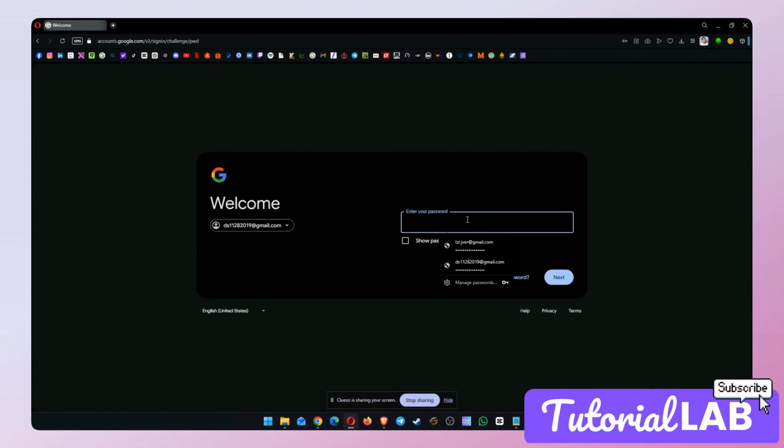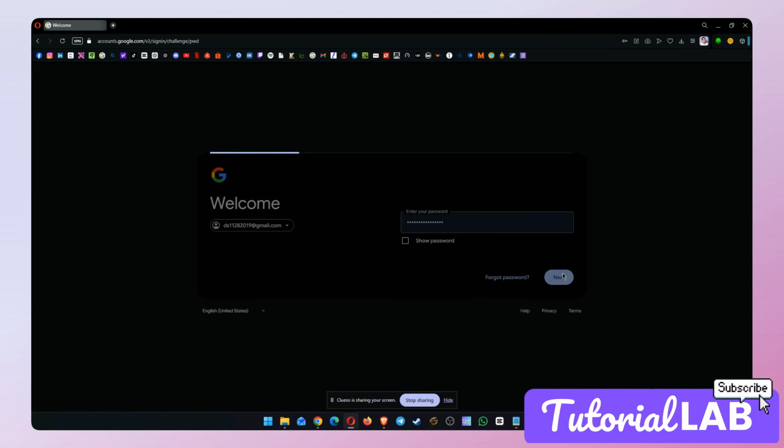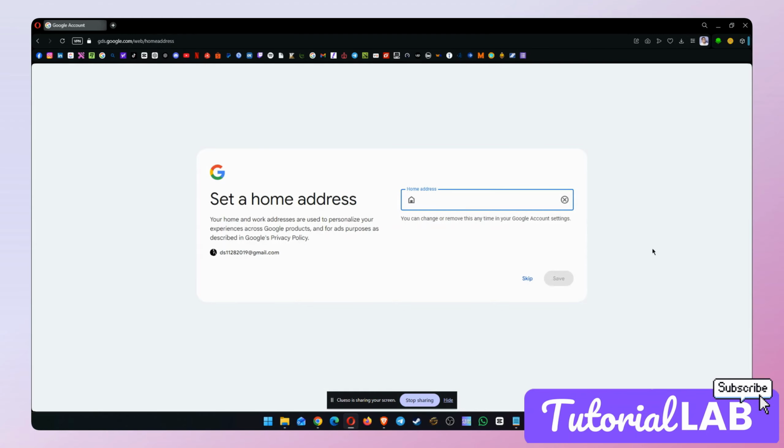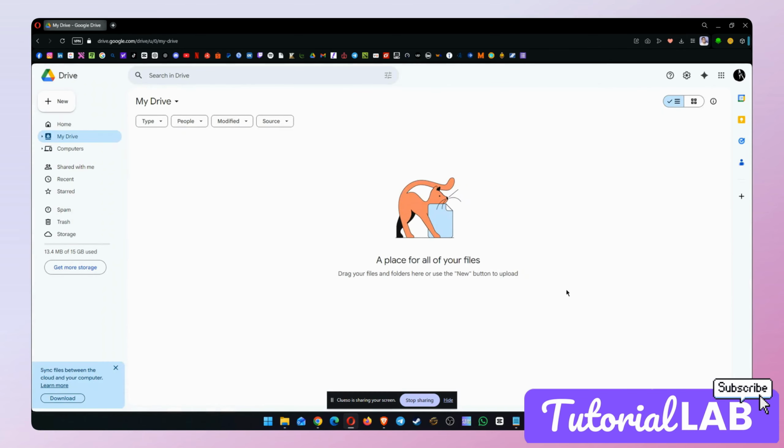Now enter your password. If your password is already saved, just click Passwords. After entering your password, click Next. At this point, we can skip this step or choose to set it up. We will go ahead and skip it. We are now on the Google Drive dashboard. It really is that simple to log in.